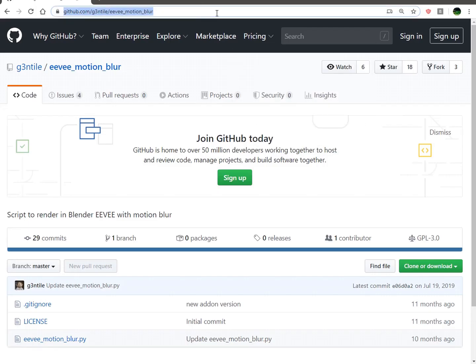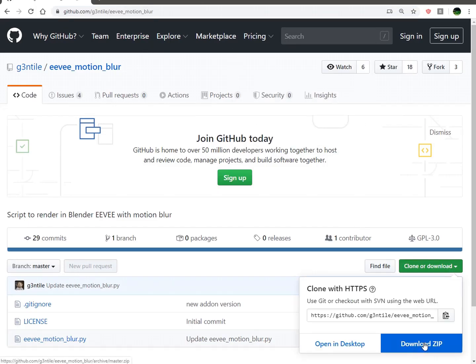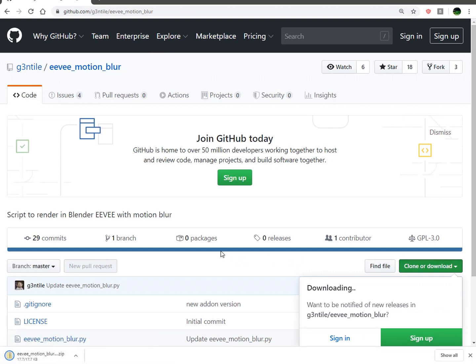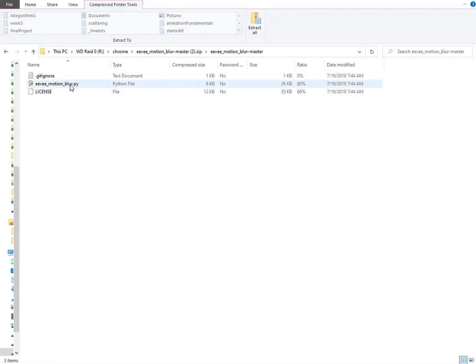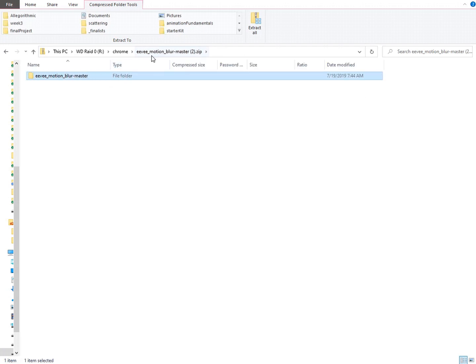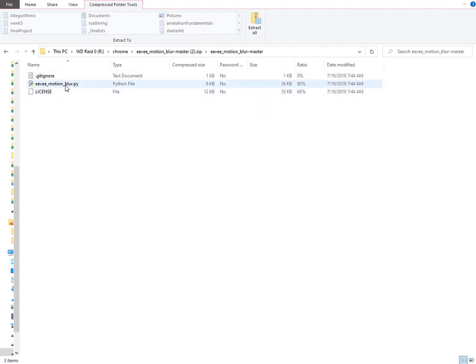So here's the link to the downloads on GitHub. You just simply clone, download, and then download zip. The Python file within here, you're going to have to extract that. So sometimes, with Blender add-ons, you can actually just use the whole zip file. But in this case, we have to actually extract this.